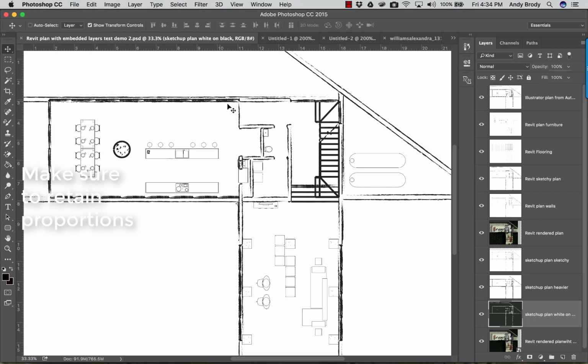And here I have a Photoshop document with a number of layers that I've created from my original document. And I believe I used Revit to create most of these, although actually I have a couple from SketchUp just to show you.